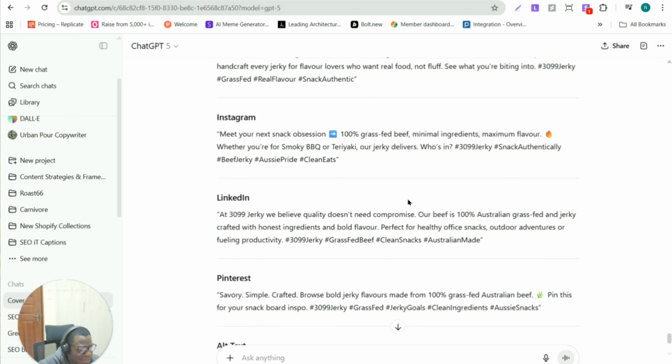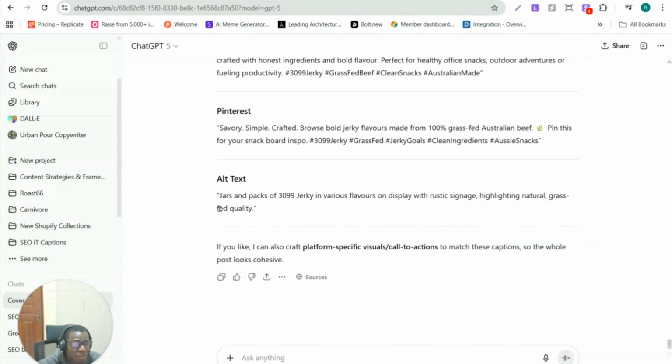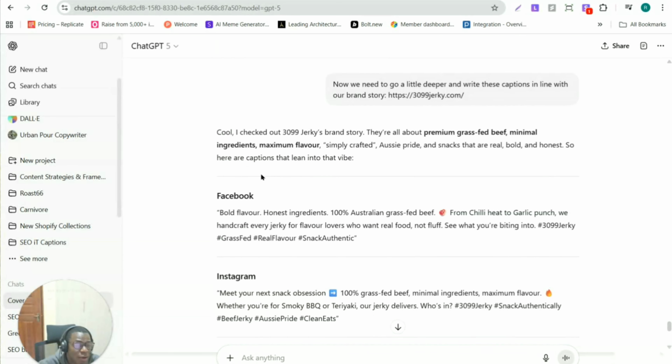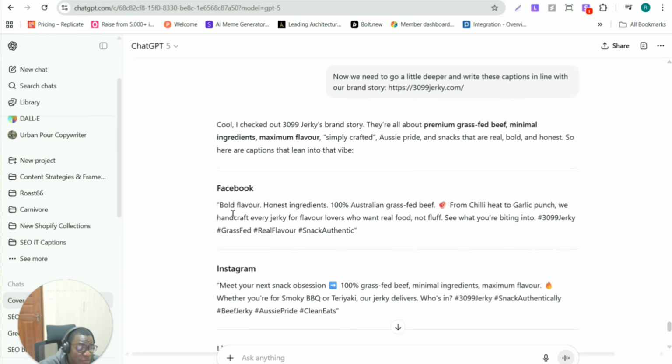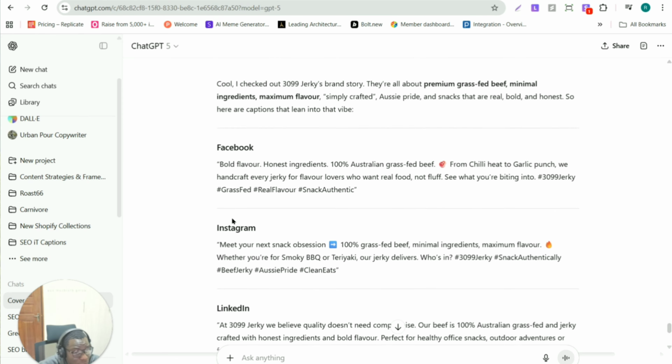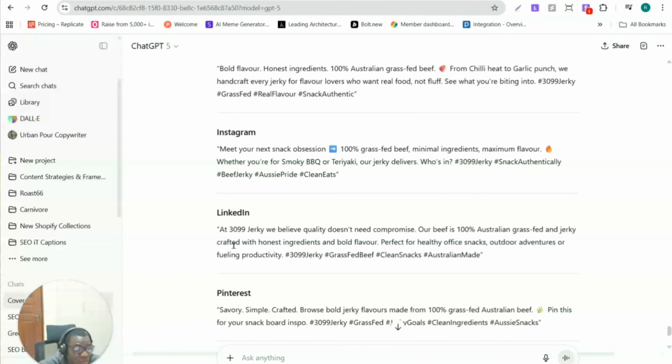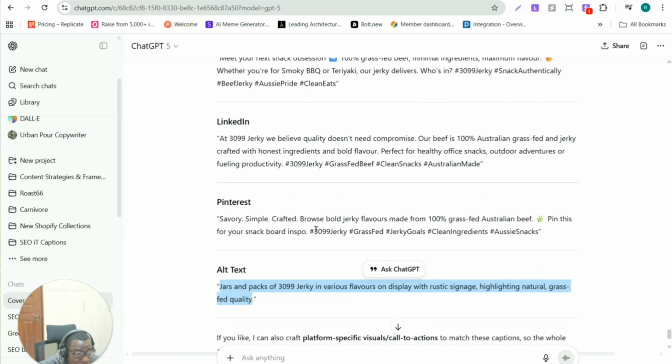And that's it. You can always just upload the image and it will give you an alt text. As you can see, the alt text falls within the range of 125 characters, and you can see that it has optimized these captions for each social platform. We have Facebook, Instagram, LinkedIn, and Pinterest.